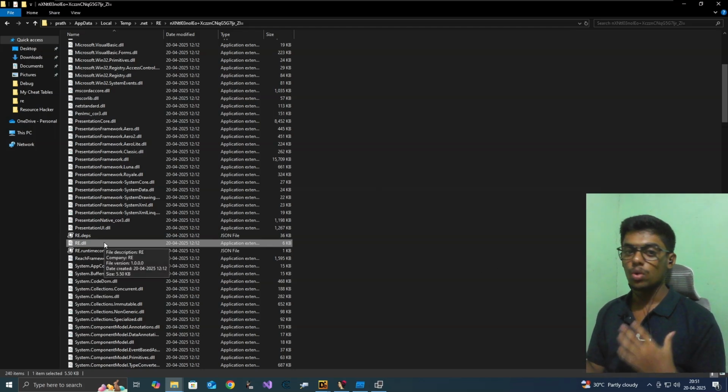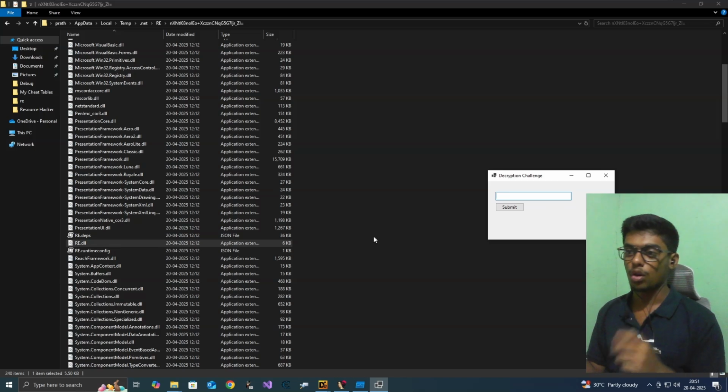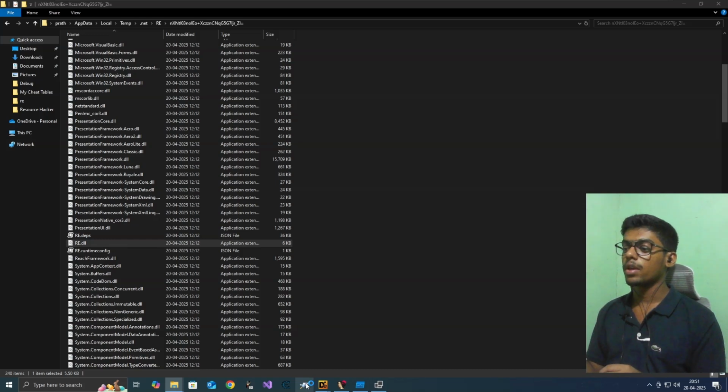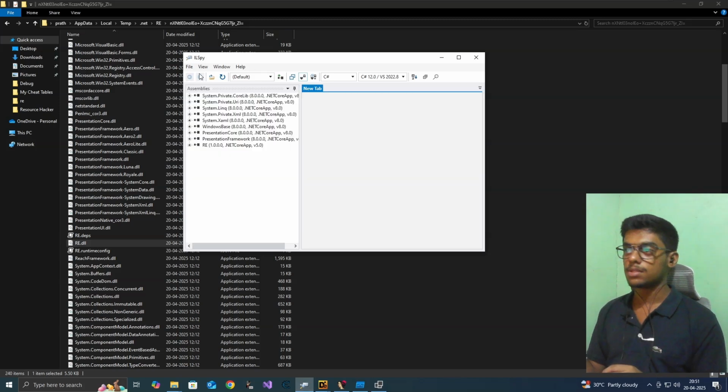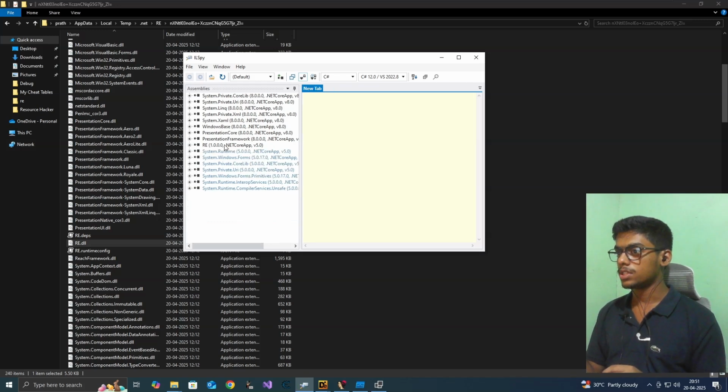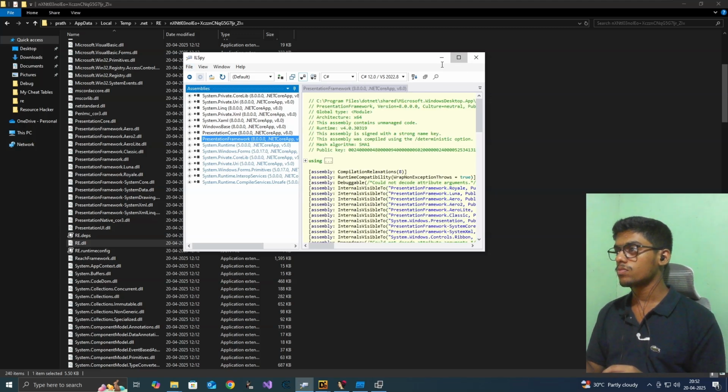Now we know that it is compiled into C#, by looking at this UI, the Windows Form app UI, right? There are many tools available to decompile C# DLLs and code. The first tool which I like to use is ILSpy. If you want, you can use dnSpy or dotPeek. I'll click on this. I already loaded this DLL, but for your content I'll remove this now.